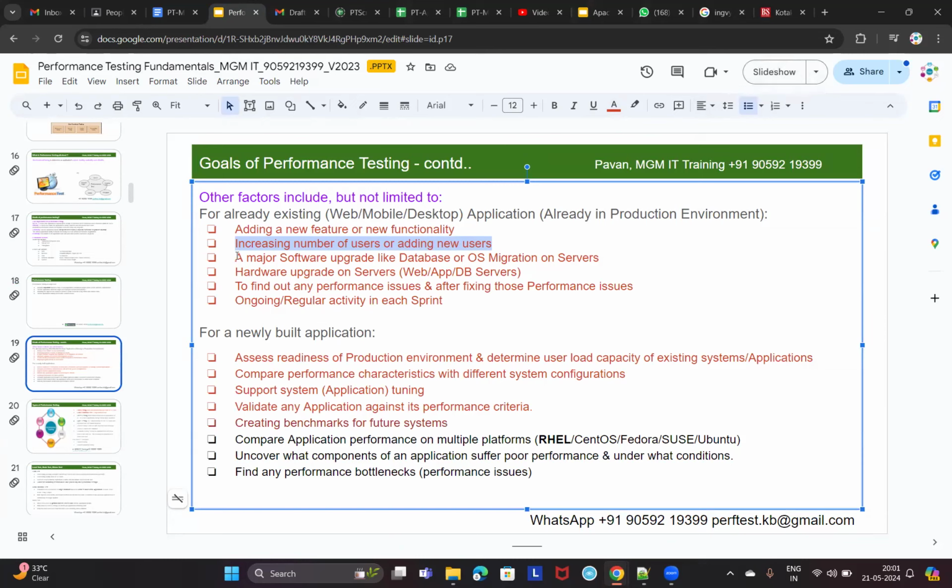Right? And the next scenario where we have to do performance testing is whenever there is a major software upgrade, like a database upgrade or operating system migration on the servers.